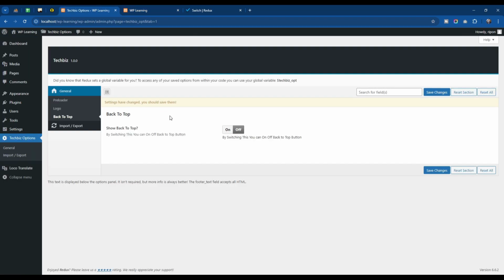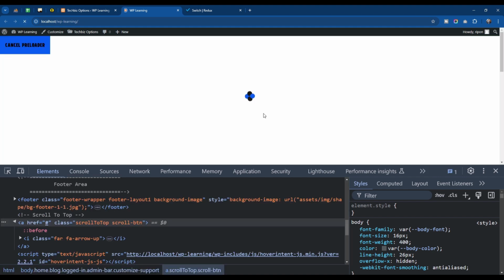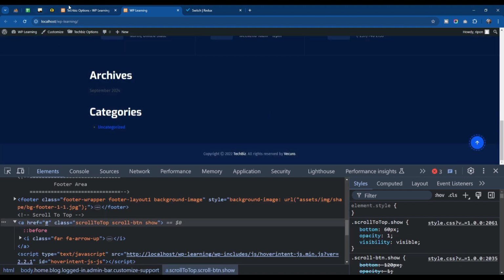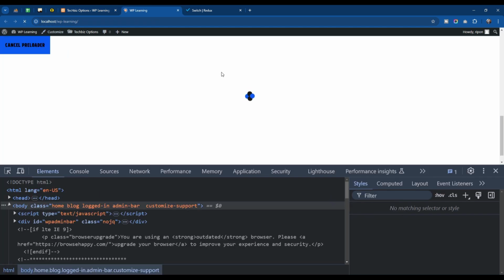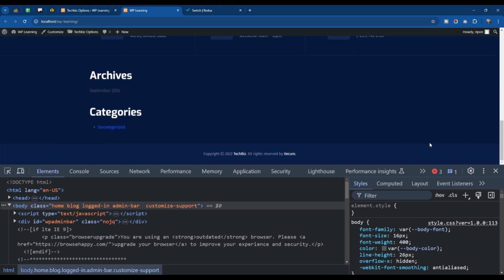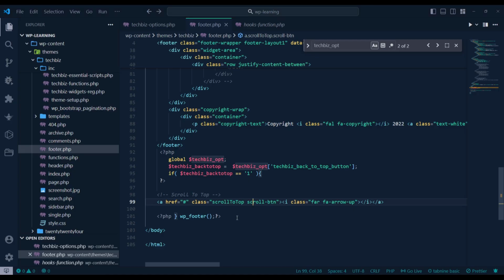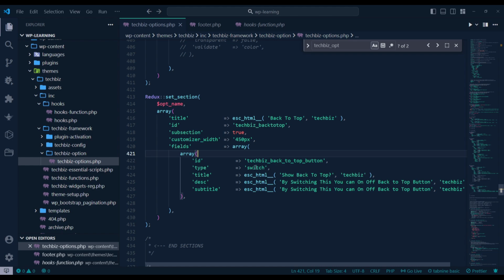So if I just go here now and give a refresh, it is on now. So if I click on save changes and give a refresh here, then it will show. If I just turn it off and click on save button, then if I give a refresh, it will not be shown because I have given it inside the conditions. So this way we can work with the switch button.